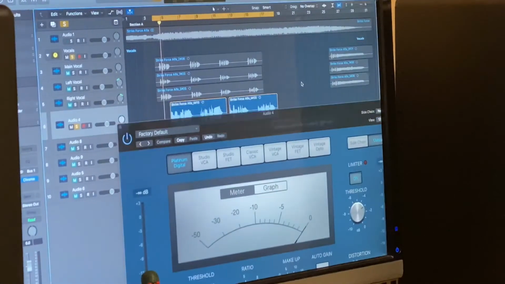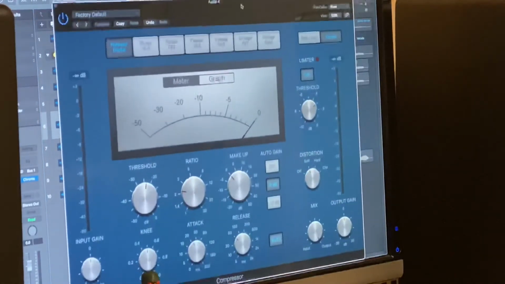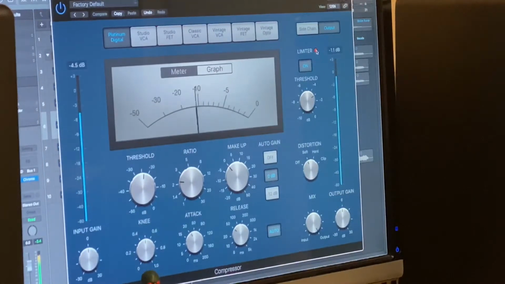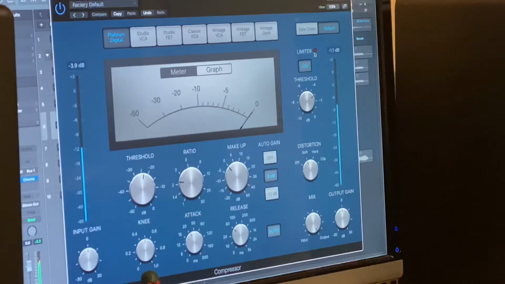All right, you can see whenever I do this, you see where the limiter is coming in, and this will show you how much dB it's actually taking off.